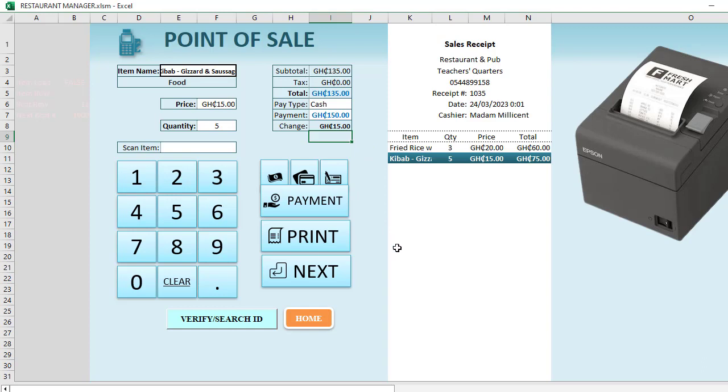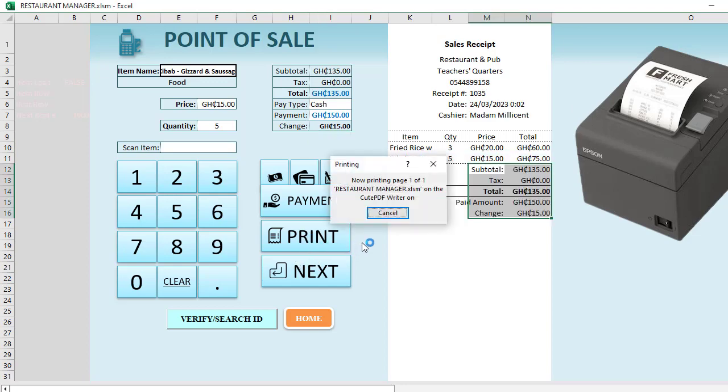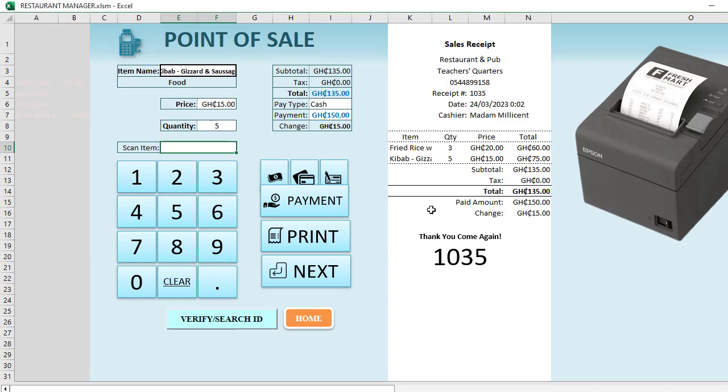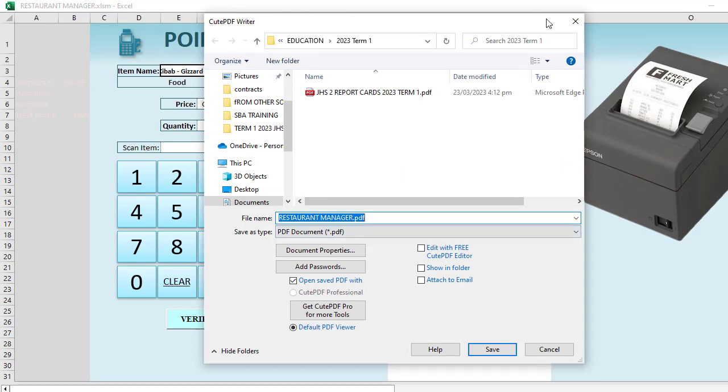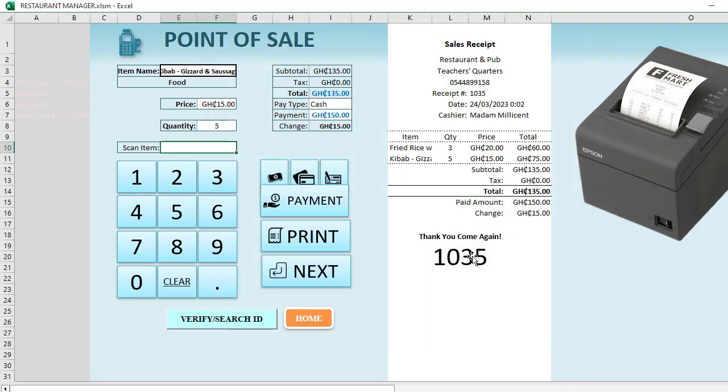Okay, now look at this. I want to print the receipt. Maybe it's the company that came and I want to print the receipt. I'll just come to print. Very good. If I have my printer connected, this time I want to print to PDF. So let me go back. But look at this. If I have my printer connected, this is what I will see.